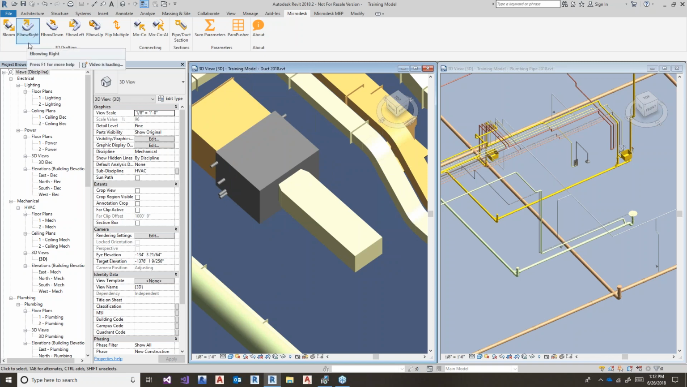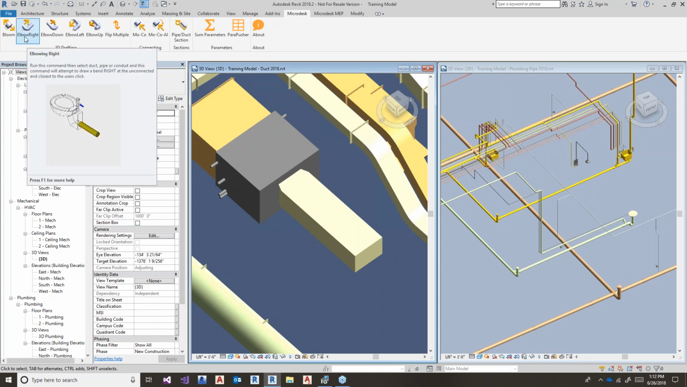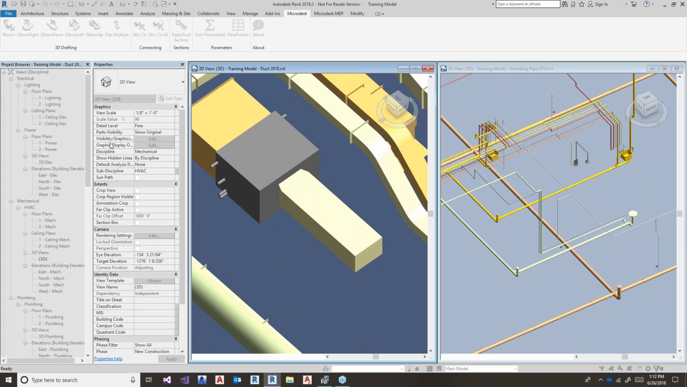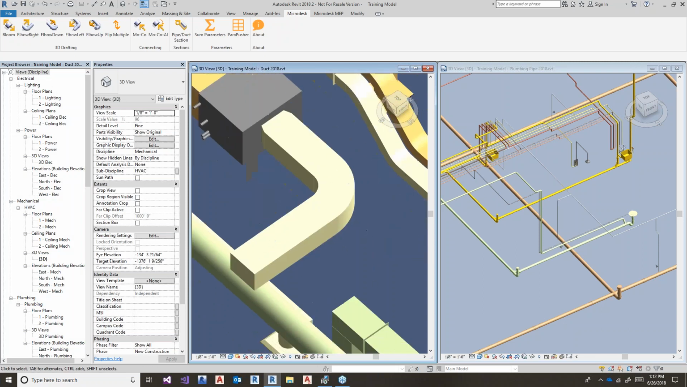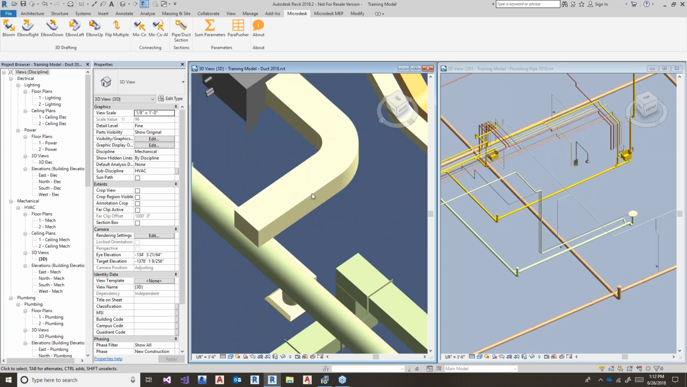So we've got some tools up here that do basically a smaller piece of Revit's routing preferences. For example, if I wanted to draw an elbow right, I'm going to click on the end of the duct, and the tool is going to assume that the user is looking towards the open end of the duct. So a right-hand turn would push me this way.